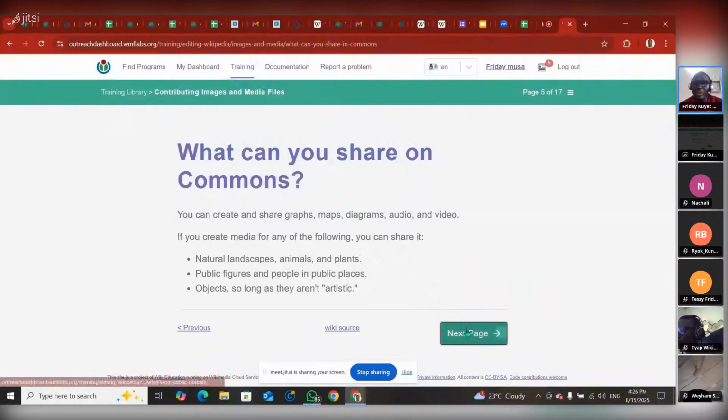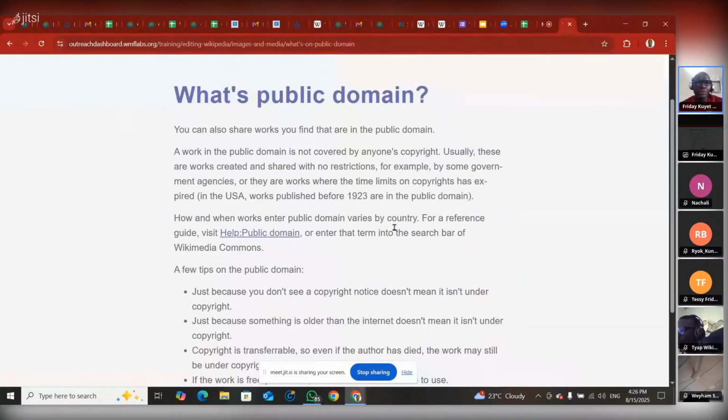Now, what is public domain? You can also share work you find that is in the public domain. A work in the public domain is not covered by anyone's copyright. Usually, these are works created and shared with no restrictions, for example, by some government agencies, or works where the time limit on copyright has expired. In the USA, works published before 1923 are in the public domain.